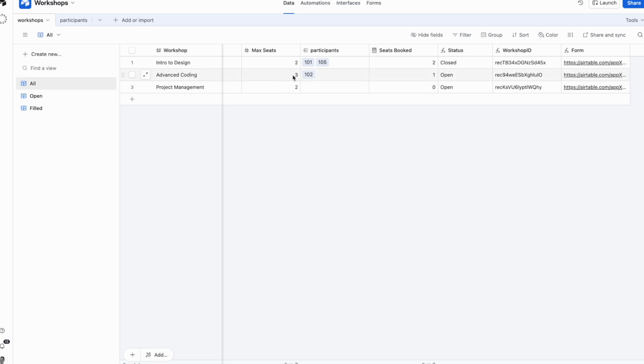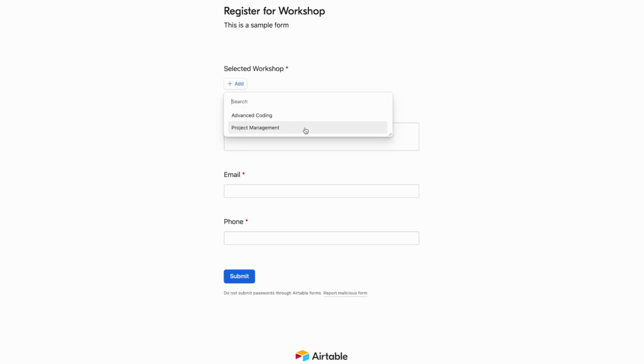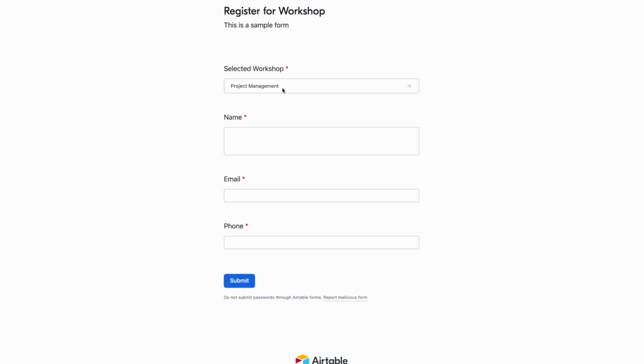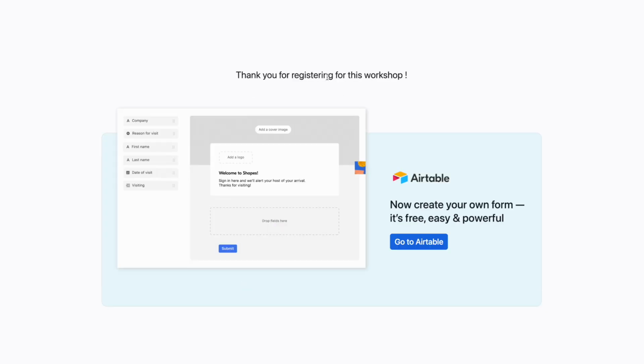And this one we have 3 and this one we have 2. So that's why that condition is not showing up here. So let's say I want to register for the project management workshop. I choose that. I put in my name. So I'll call this registrar 1 and I put in some test email and I put in some phone number and I submit. So you see, this is that message that we customized earlier.